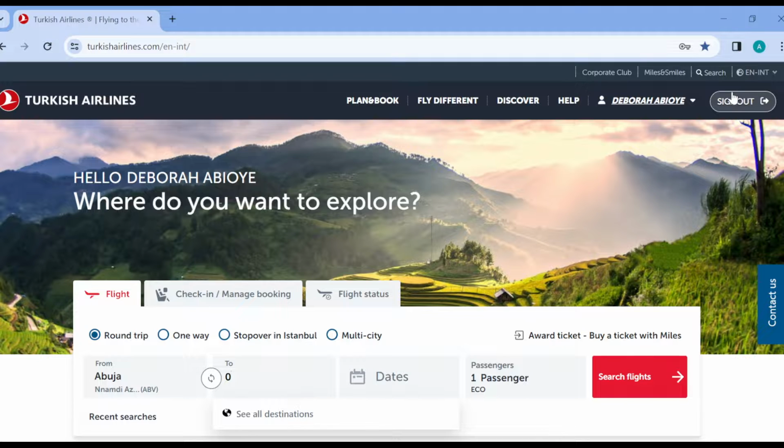Now, to book a flight, all you need to do is to come down to the lower part of the page, where you can see the flight tab, check in, and flight status. Select the flight tab. Ensure that the flight tab is the one highlighted. Once the flight tab is highlighted, the box under it will change, and then you'll see some options such as round trip, one way, stopover in Istanbul, and multi-city.